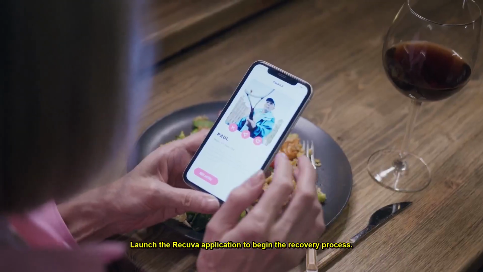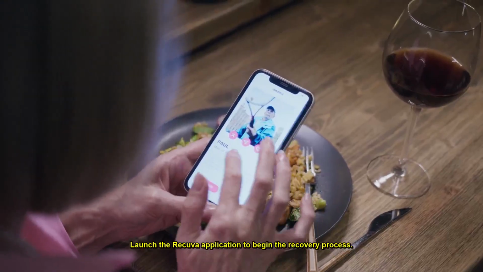To start restoring your external drive data using Recuva, first, ensure you download and install Recuva from the official website. Once installed, connect your external drive to your computer. Launch the Recuva application to begin the recovery process.